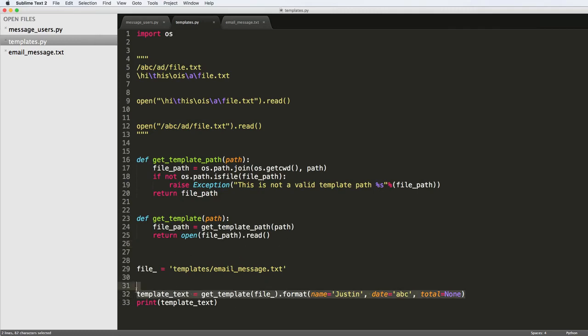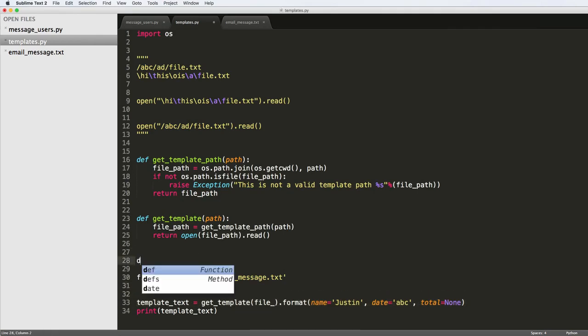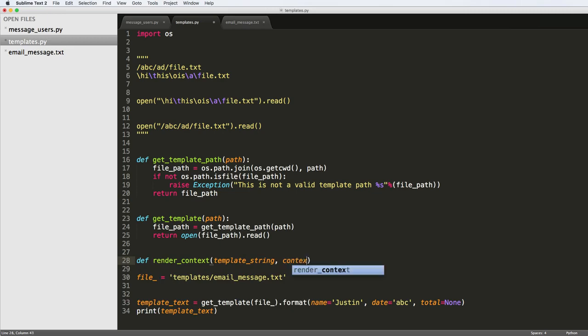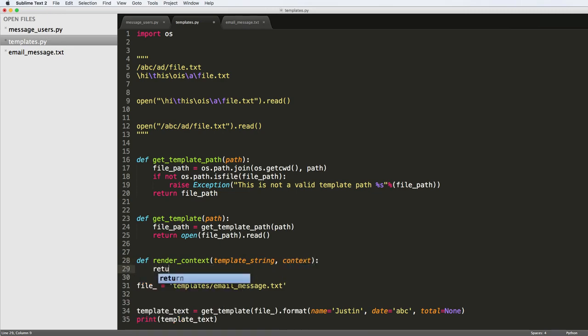But this is a mess, right? So we could do one more thing, and that is rendering context. We can define render underscore context, and it's going to take in the template string this time and some context dictionary, and then we're going to return the template string dot format, and we're going to use star star context. We'll explain that in a second.